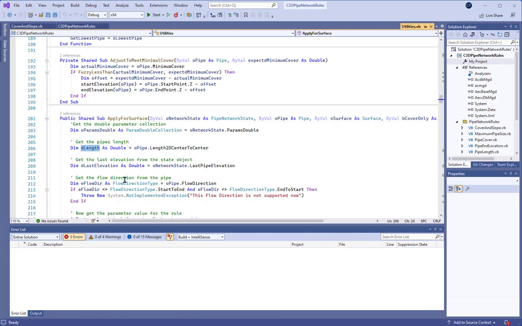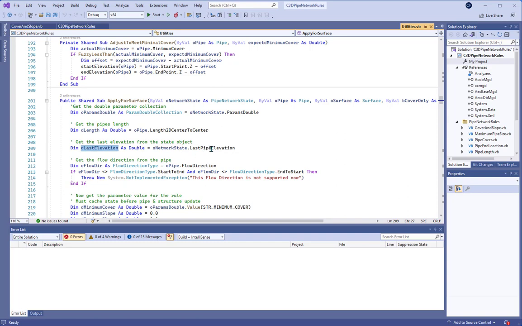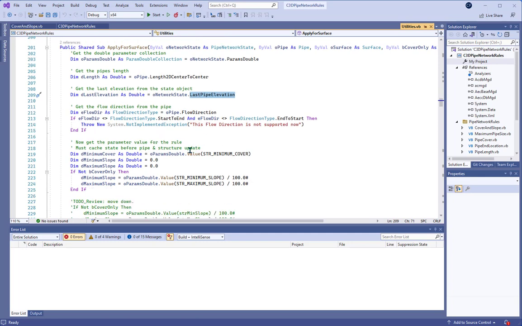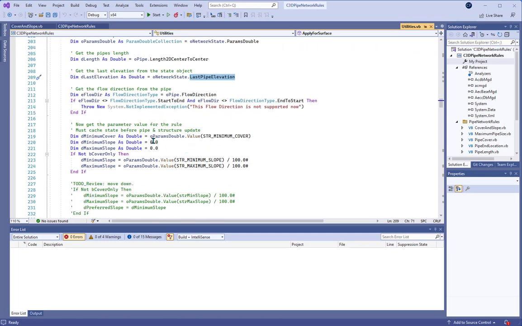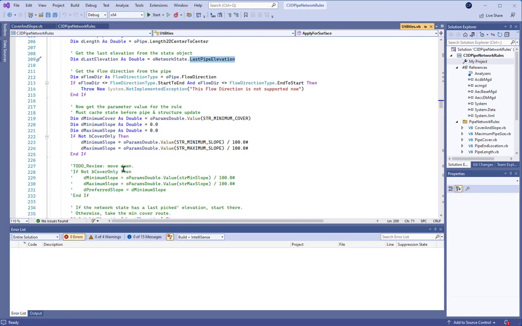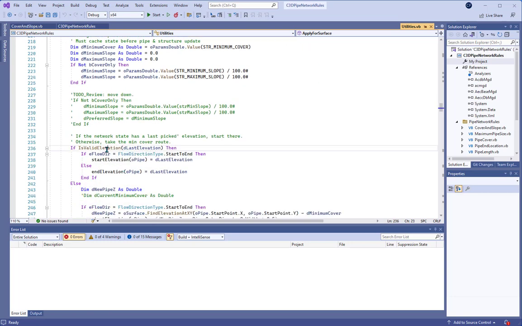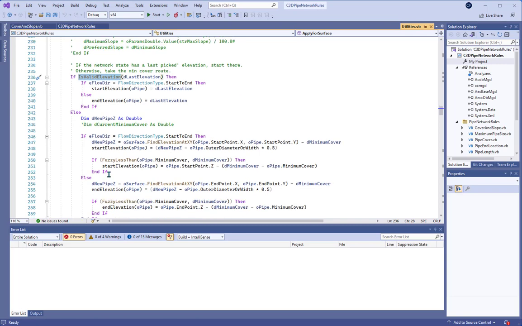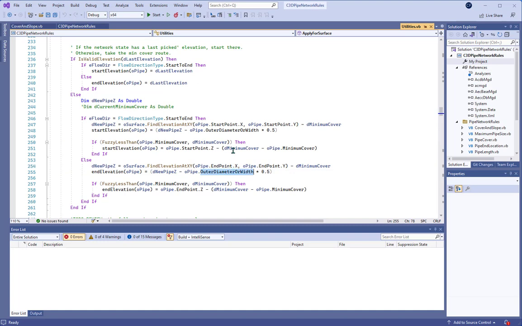So it's going to get the length of the pipe, the last elevation, getting it from the network state. It's getting the flow direction. It's getting the minimum cover from the pipe rule. It's saying, is that valid? It's finding the elevation. It's doing a bunch of stuff. And here we get our first issue, right? So outer diameter and width.